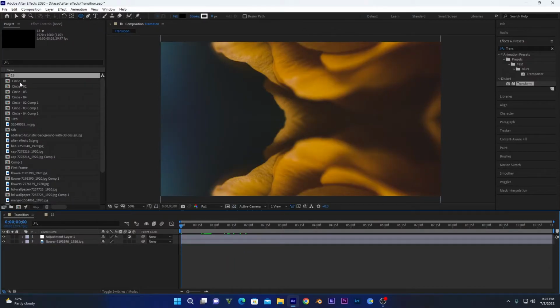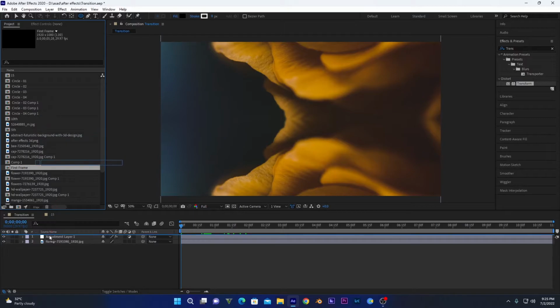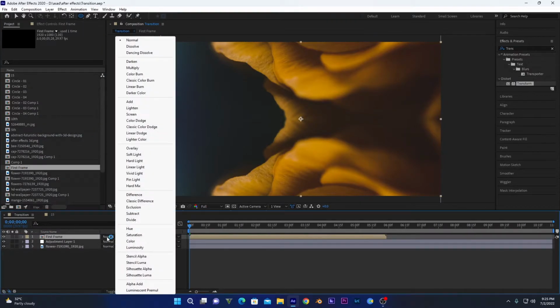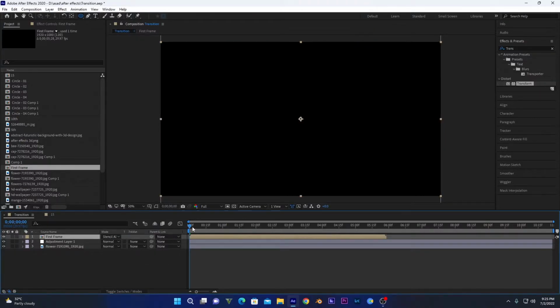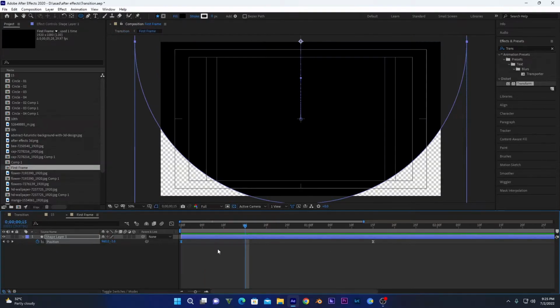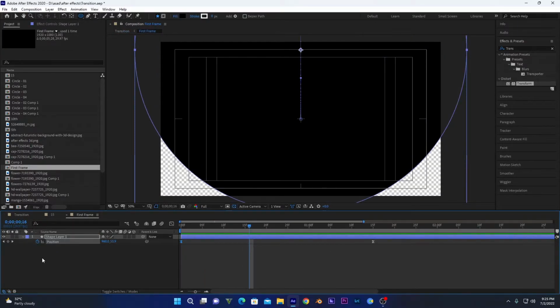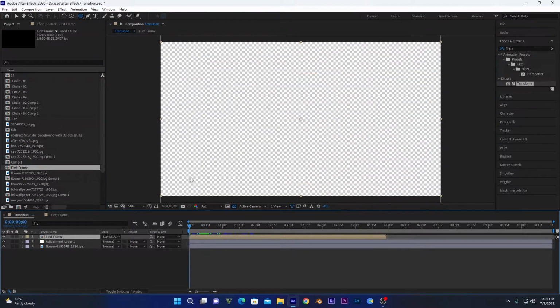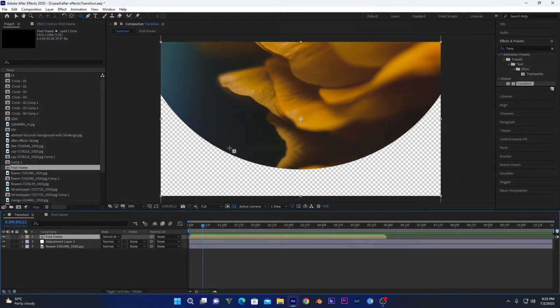And in this composition, we will first add our first frame circle, drag it here, and go into toggle switches mode and change the blending mode to stencil alpha. So this effect will add our picture within the circle we created. As you can see in this black circle, other areas will be transparent. First layer of our transition is created.